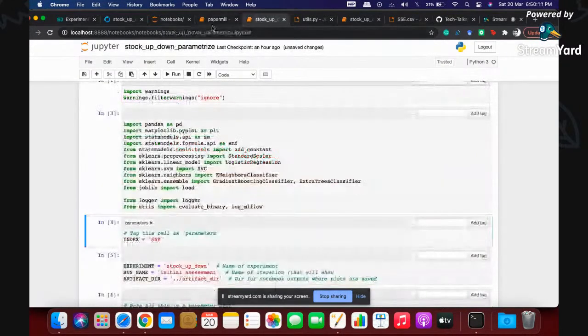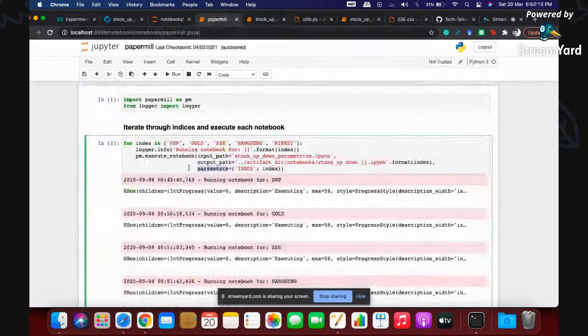So in Papermill, you can see, right, nothing else I have done. I'm just importing and just passing the parameters one by one. While calling the execute notebook function, I'm just specifying the input path, output path, and parameters. That's it.